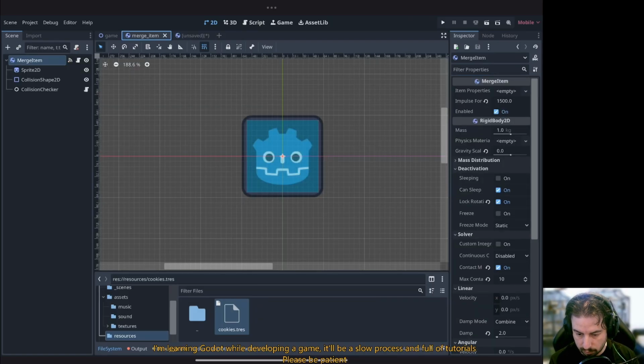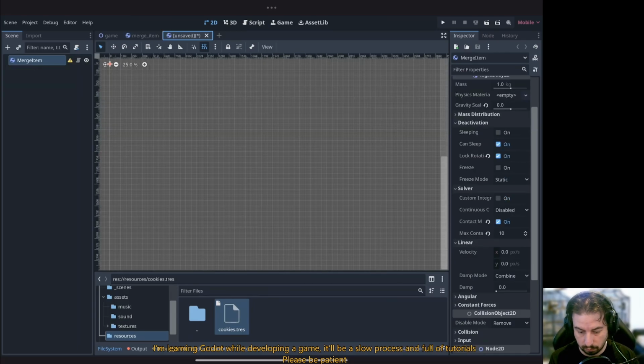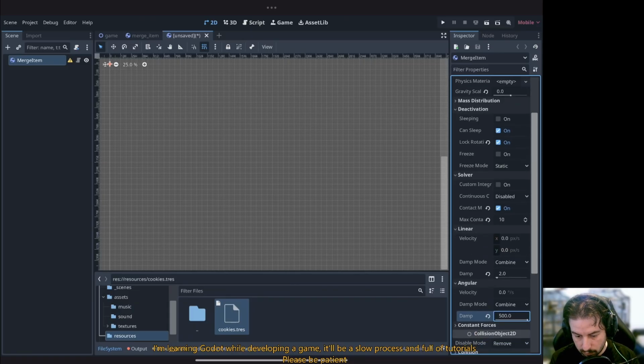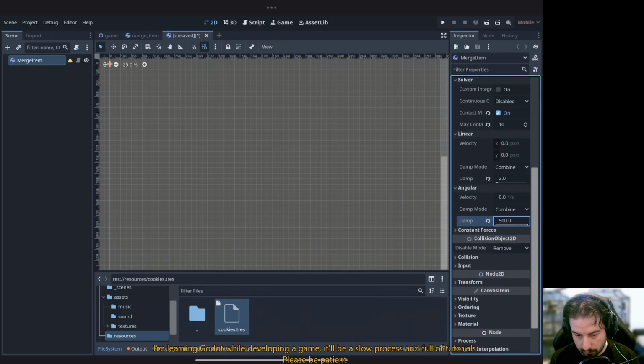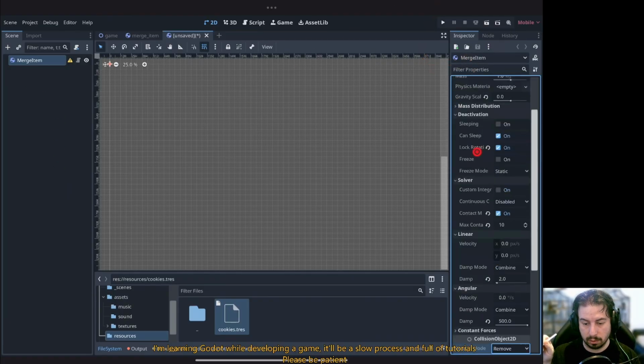I hope there were templates for this. So the damp would be 2, and for the angular, let's stay with 500. I don't really like that value. And I think that's it. But we already have our script there.